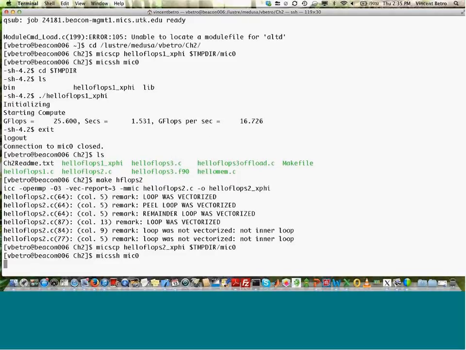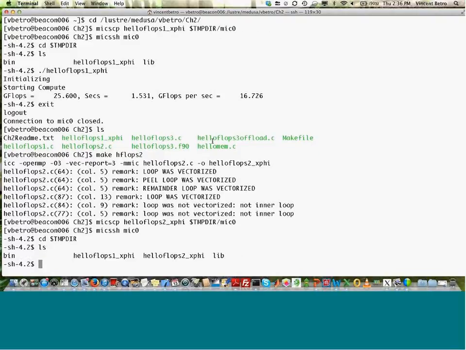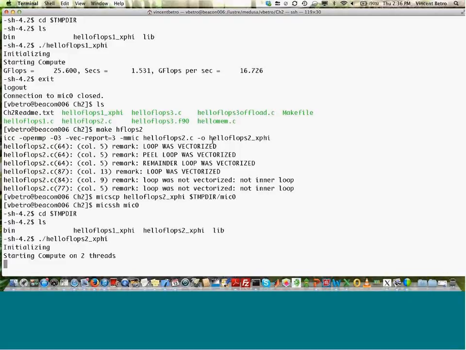Then mic ssh over to that MIC. I'll point something out. As I'm sticking things on the MIC, I'm using up its memory. Actually, I'm not. These are on temp, excuse me. If I was putting them on the user or on /tmp on the MIC, I'm using up RAM, and that's probably a bad idea. So what I'm doing is putting them on the SSD on the node, which doesn't affect the MIC memory. So let's go to the temp dir, and let's run hello flops 2 and see what we get.